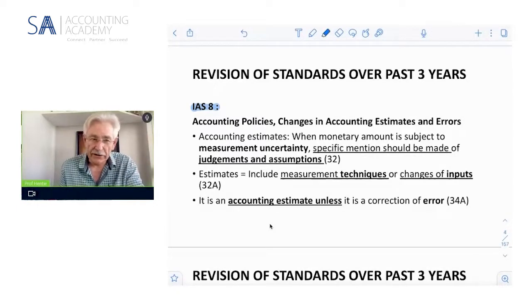They fiddle around with the accounting policies, with changes in accounting estimates in particular. They say when the monetary amount is subject to measurement uncertainty, one should mention judgments and assumptions. So that should be disclosed. What judgments and what assumptions you use in order to measure. And also you have to highlight the techniques that you've used as well as the inputs that you've used in order to make an estimate.